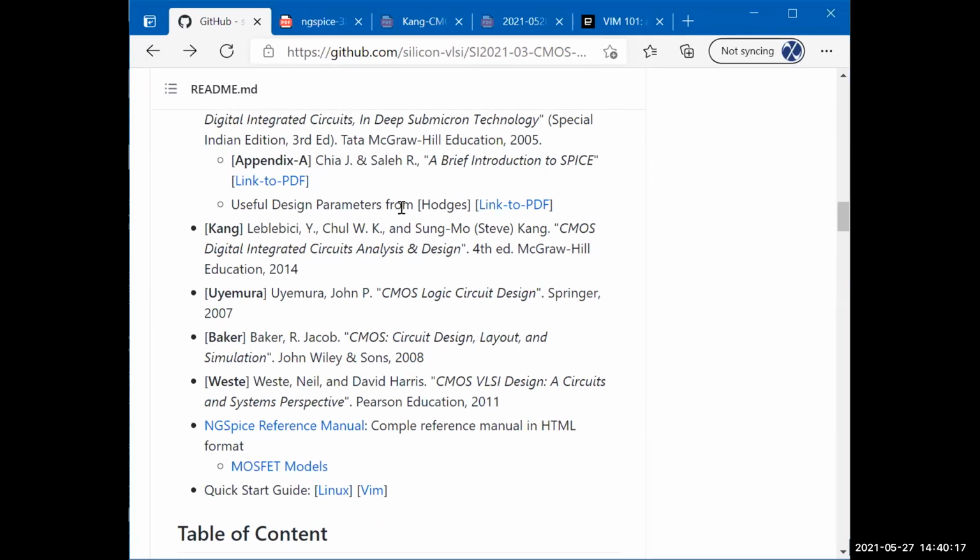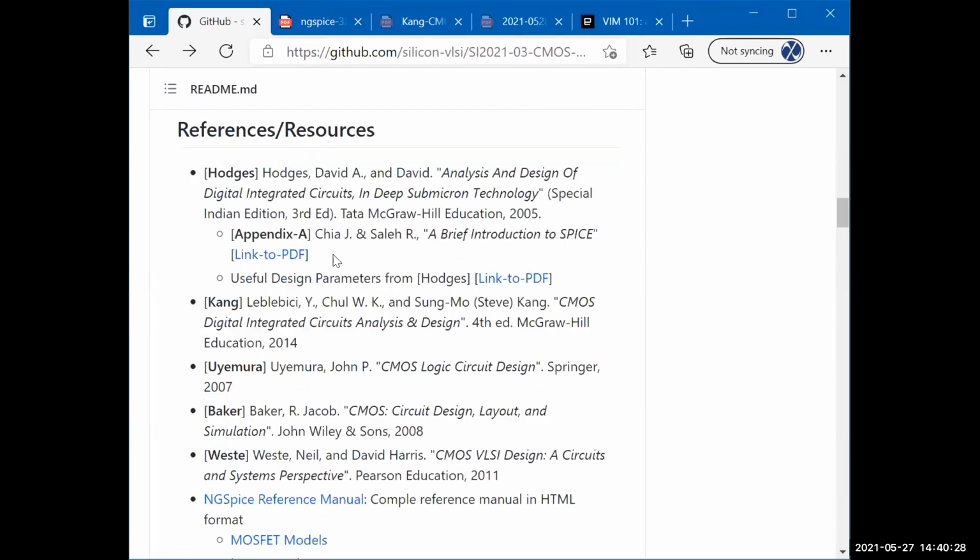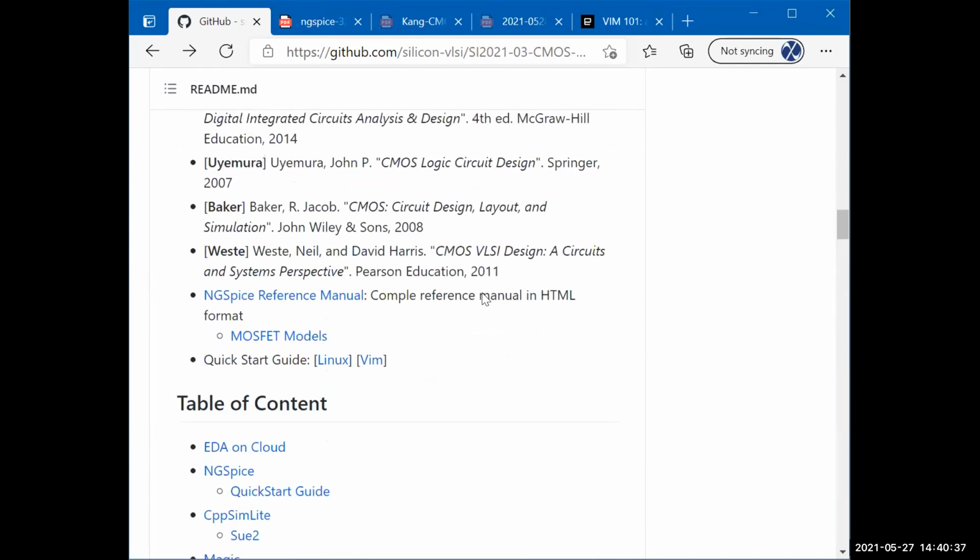There's also a 2-page set of useful design parameters in that book, so I just took that page and put it here as well. Although the book is copyright, usually when you take a few pages of the material for educational purposes, they're okay with it. So I've taken that little liberty of doing that.